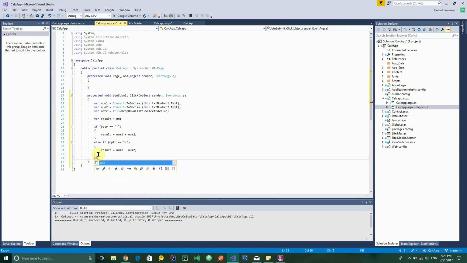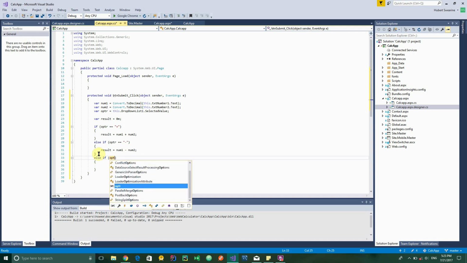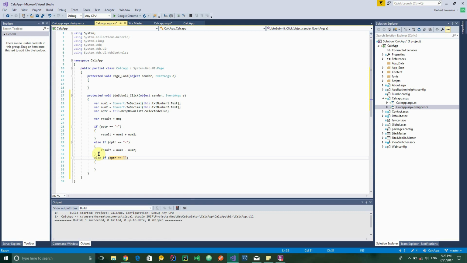Else, and I told you this is what a computer does every day, else if, else if tab, optr is equal to multiply, and to get out of that you simply need to press enter. I'm not sure why I'm not doing that, right? Result is equal to num1, you guessed it, asterisk. I can't call that name, what's wrong with me, right?